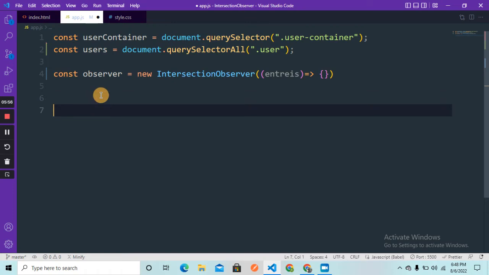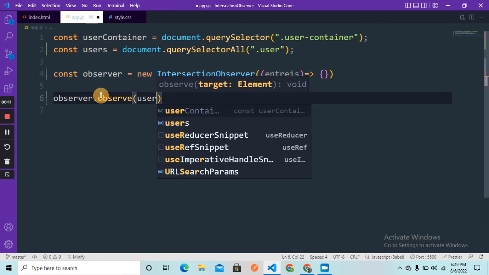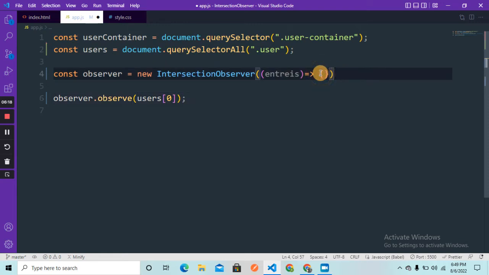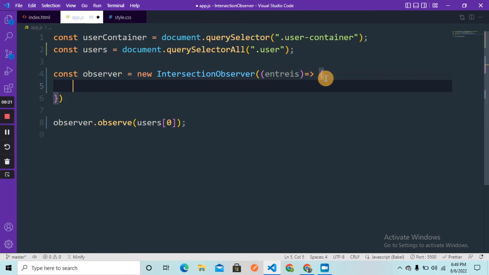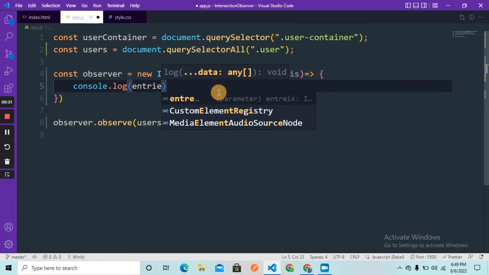So let us do that. I'm going to say observer dot observe, and I need to listen to a particular UI element. I want to listen to the first UI element, and that I'm going to do using users of 0. So here I'm going to listen to the user 1 card, and it is going to tell whether that user 1 card is visible on the browser window or not. Let me verify that using entries. Entries is basically a set of objects that is going to be returned to us. I'm going to show you in a minute.